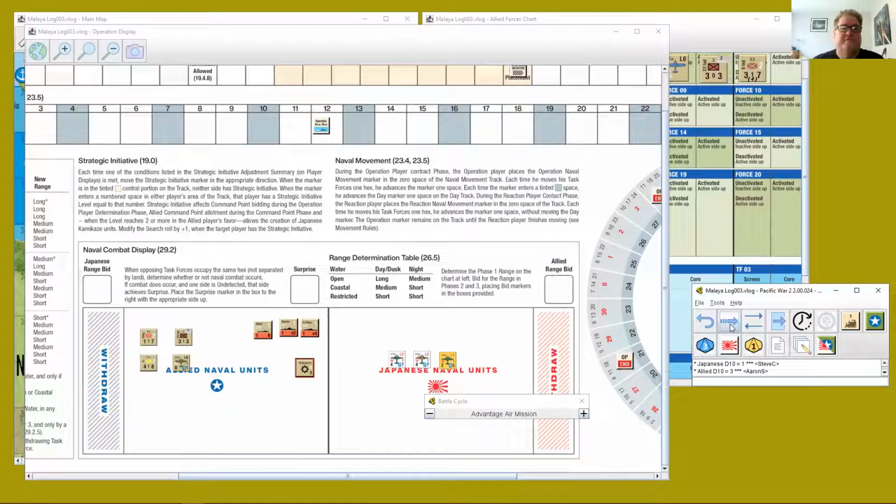Turns out he doesn't want to attack the task force. He wants to attack Singapore next, but I was surprised that he could target the task force because they were at that point undetected. Okay.